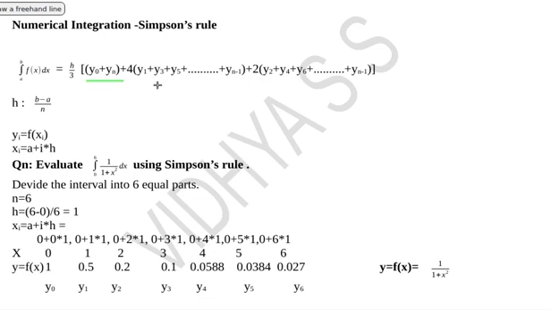Then separate the terms into odd terms and even terms, and first take the sum of all odd terms and multiply it with 4, and take the sum of all even terms and multiply it with 2. This is the difference between the trapezoidal rule and Simpson's rule.